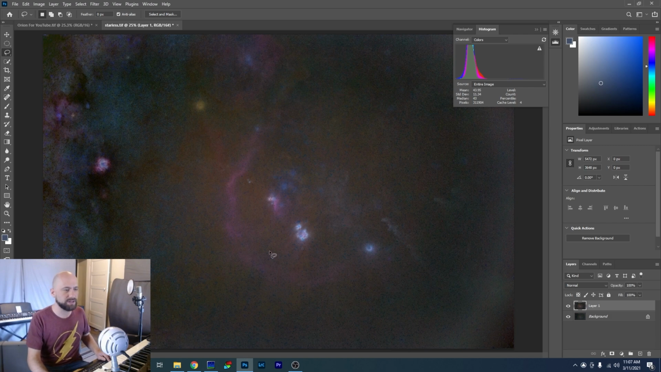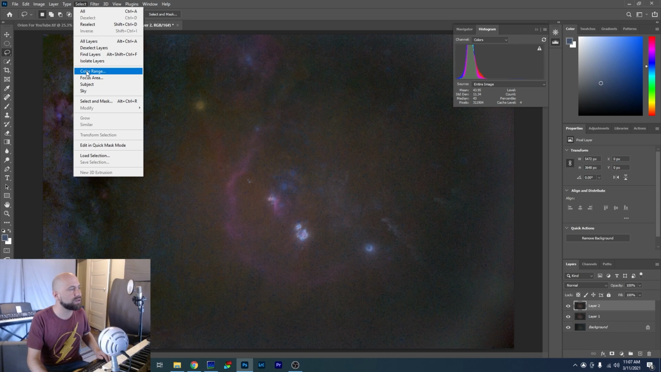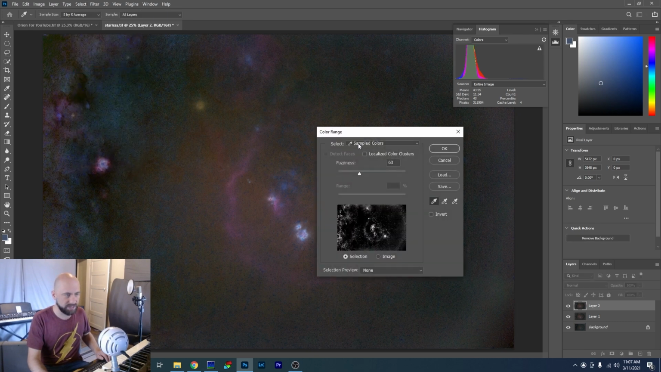Right now I'm just going to bring out some color a little bit. I'm going to start with Barnard's loop. So let's create a new stamp layer. Control Alt Shift and E. And now I'm going to go to select color range. Make sure sampled colors is selected. I'm going to take the dropper and just click right in here. Play with my fuzziness. I really mostly just want to get this loop selected, so let's leave it about right there.